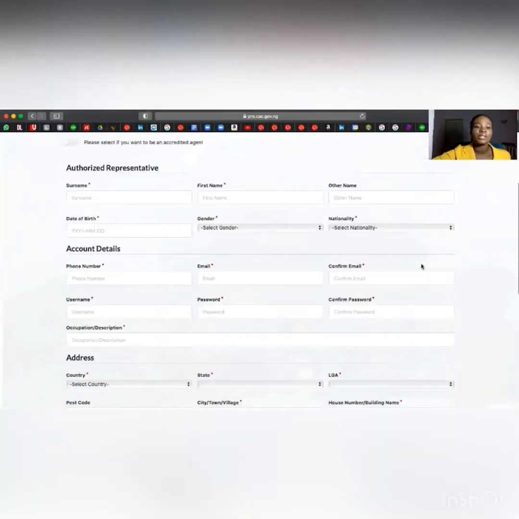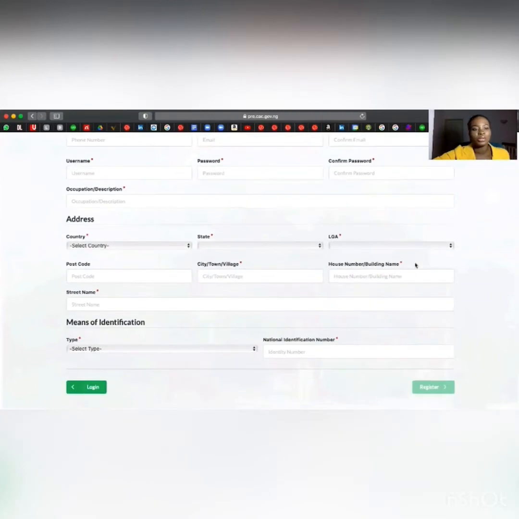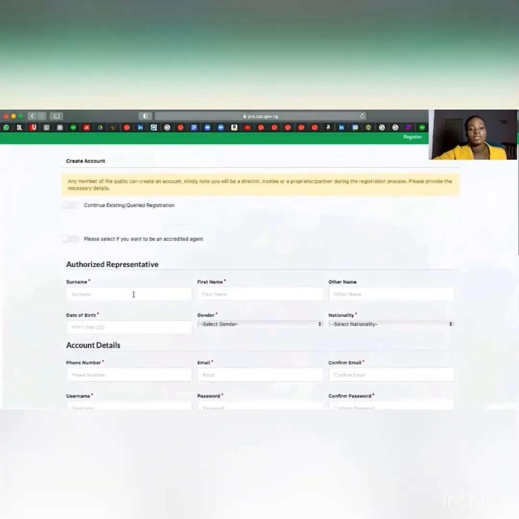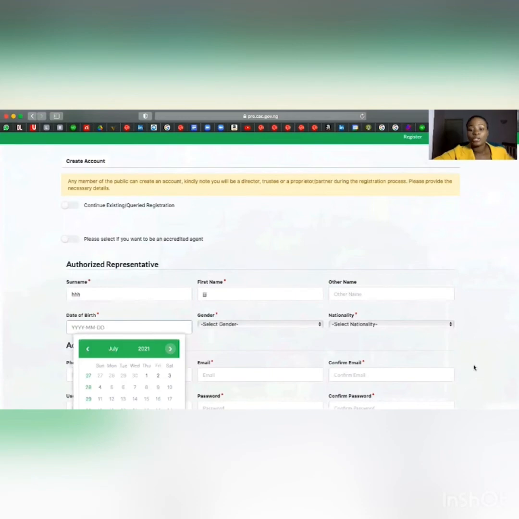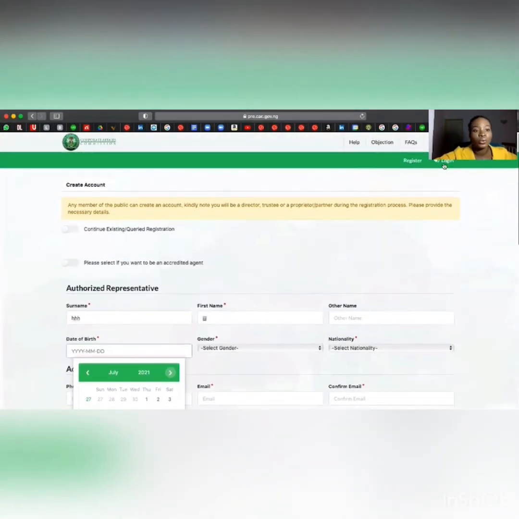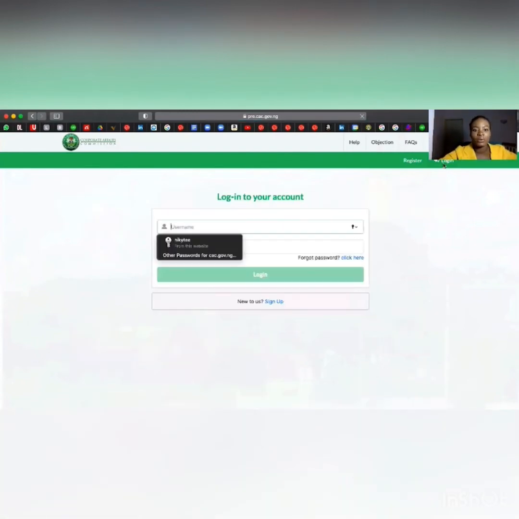Anyway, that being said, you fill it. Because I don't want us to waste any time trying to fill it, you fill it and you move on. You continue to fill all the questionnaires till you get to the end. So in order to show you what it really is like, I will open my portal for you to see how it works.